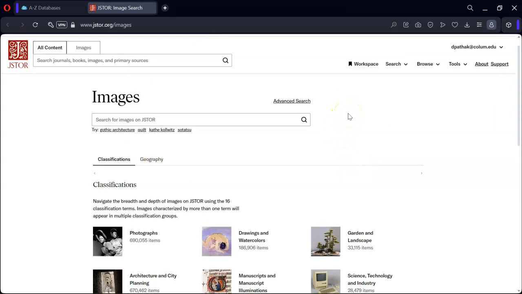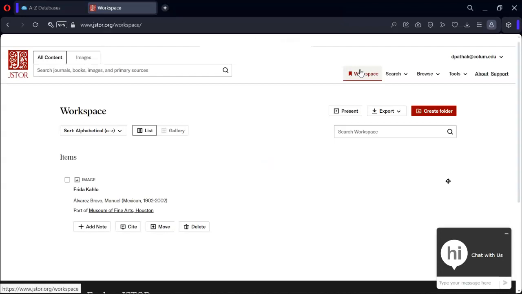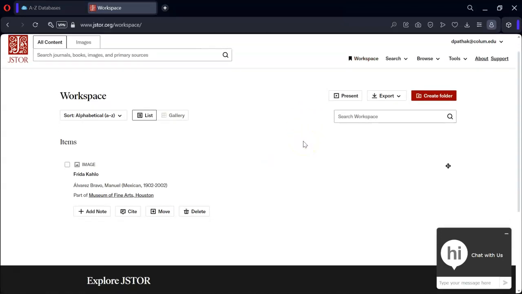Now, creating an account is really helpful because you'll have access to the workspace. So the workspace is where you can save, organize, and export the files and the content that you're going to explore in the database. So just as an example, here's one item that I saved to my workspace.